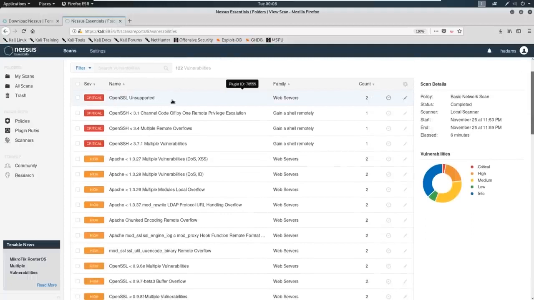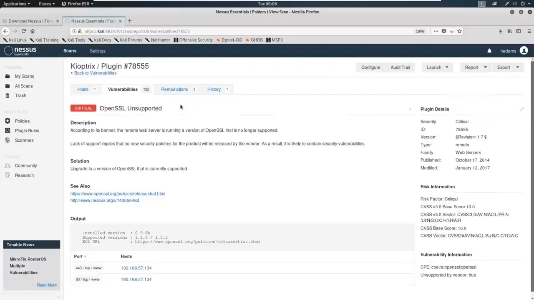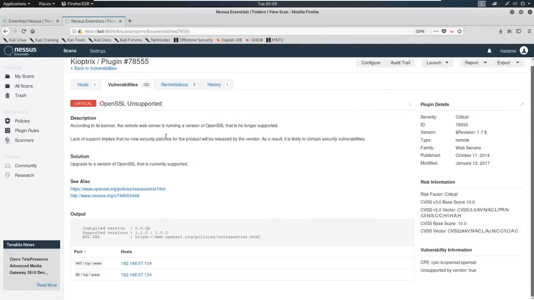OpenSSL, unsupported. Let's check it out. 0.9.6b, 1.1.0, and it's saying, according to the banner, the remote server is running OpenSSL. And it doesn't tell us much about it. We'd actually have to do a little bit of research, click into this, see why this is such a bad thing, but this is absolutely out of date.